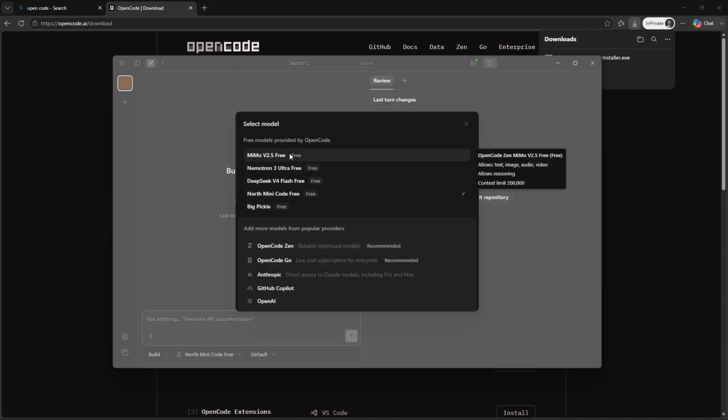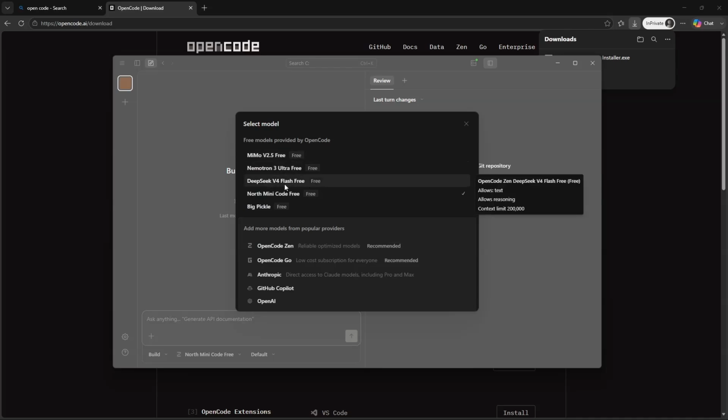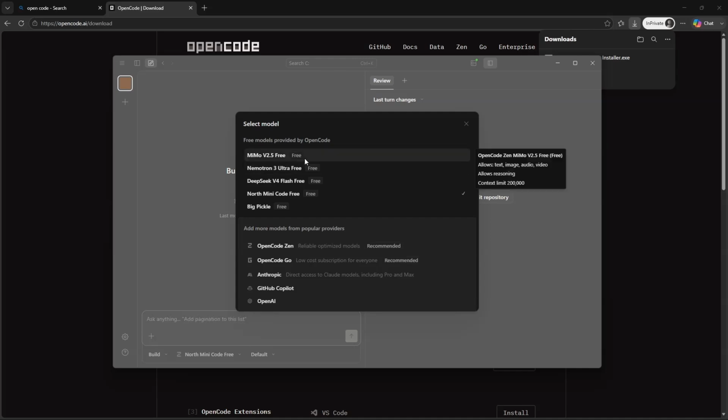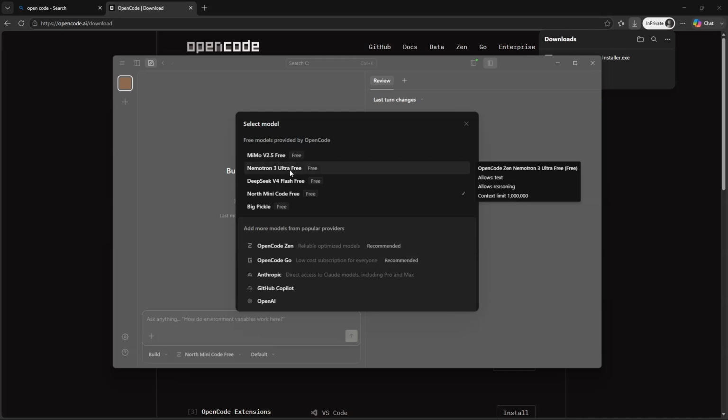It supports some of the free models like the Mimo version 2.5 free, the Nemotron, the DeepSeek, the North Mini Code, and the Big Pickle. These are some of the free models available as of now in the OpenCode platform. By hovering over here, you can see its details. Like the Mimo version 2.5 free model allows text, image, audio, video, and it also allows reasoning, and it has a context limit of 2 lakh. Like that you can just hover over to see the details of each model.